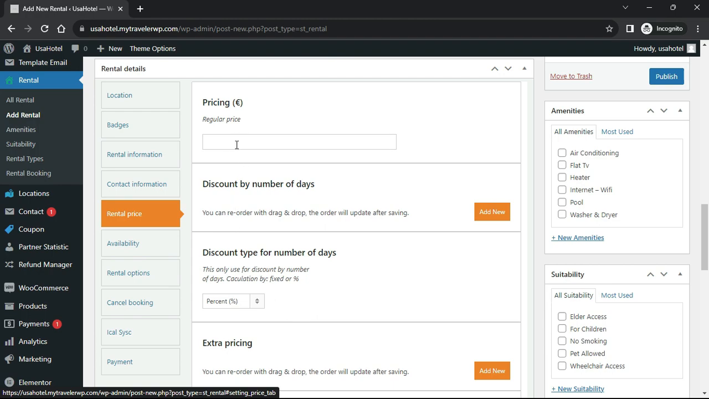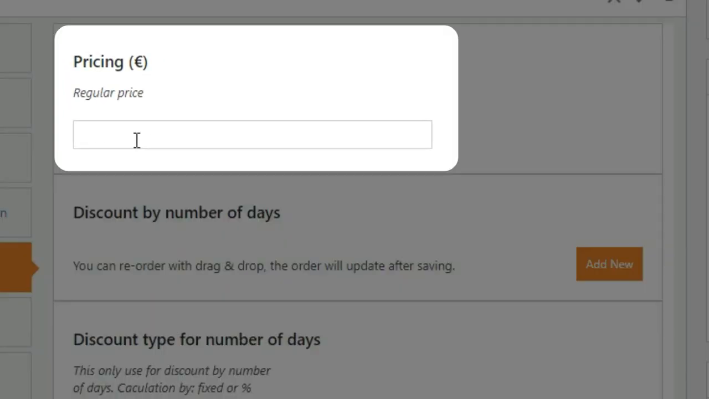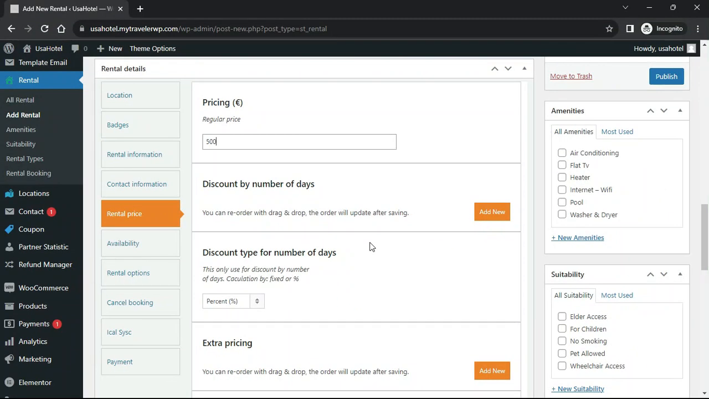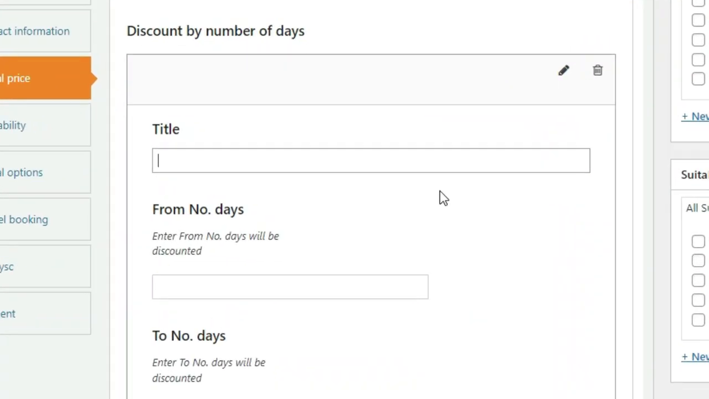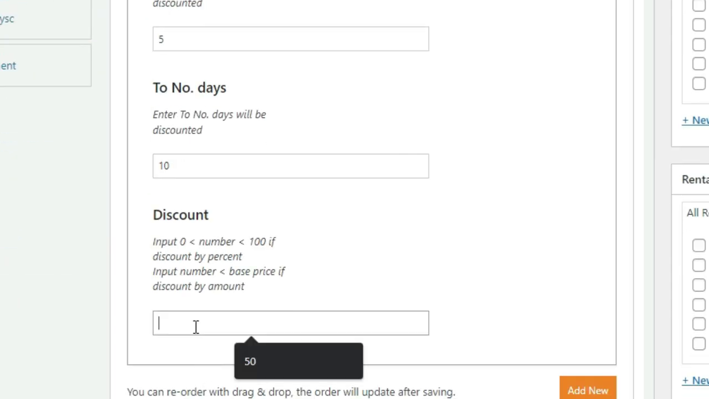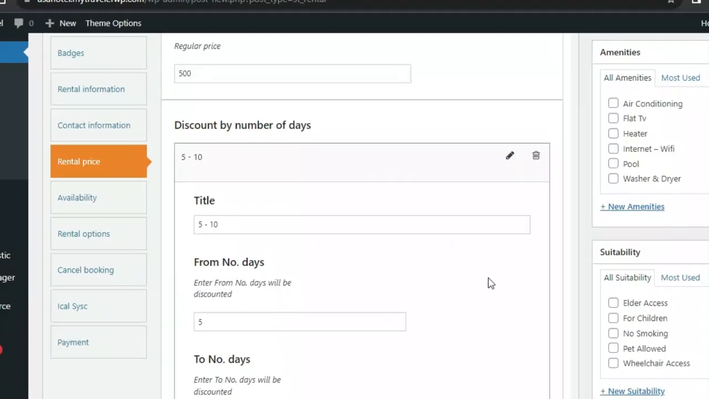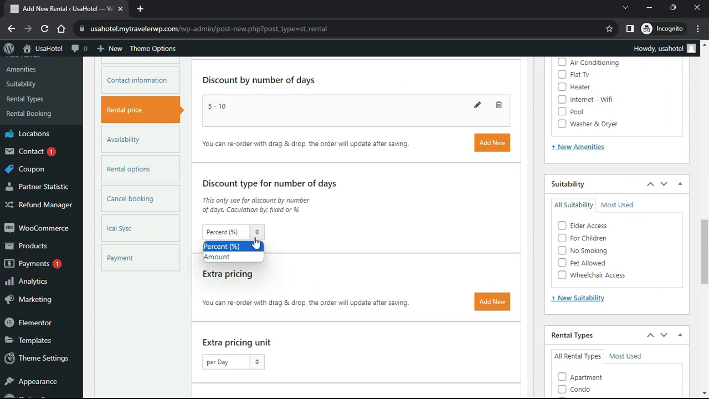Continue scrolling down to the rental price section. Here you can set the baseline cost of the rental property, such as $500 per day, as the standard rate for your rental. To encourage longer stays, you can set up discounts for extended vacation bookings. Create a discount for stays between 5 to 10 days, offering a 10% discount on the total price. Choose discount percentage as the discount type.